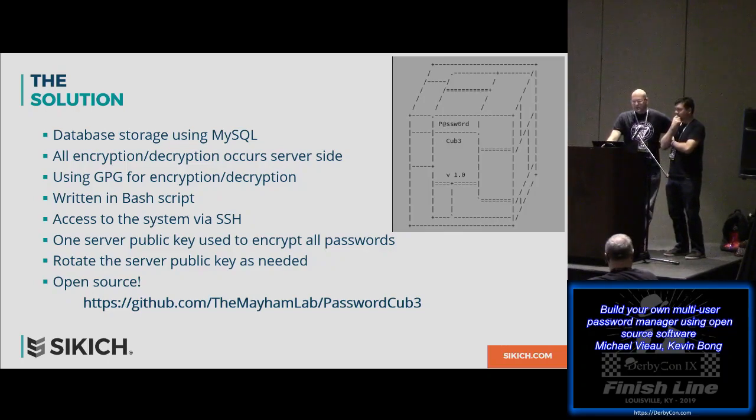But real simply, it uses a MySQL database. All encryption, decryption, everything happens on the server. So all the security is around the server itself. We wrote this in Bash because, like Kevin said, we sort of went down our own paths to do a proof of concept.